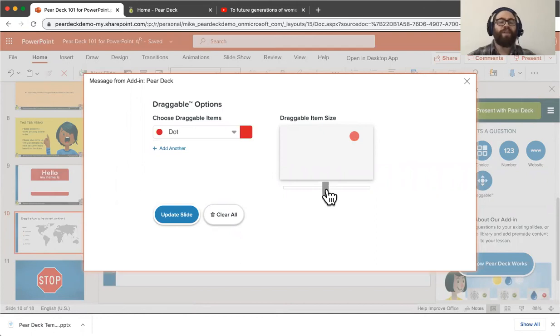Additionally, I can make the item as large or as small as I want to. This is kind of useful if we're working with our younger students or students who don't necessarily have a ton of technical experience working with a mouse or a trackpad. We can make it very large, a little bit easier to find and grab. We can also make it very small.